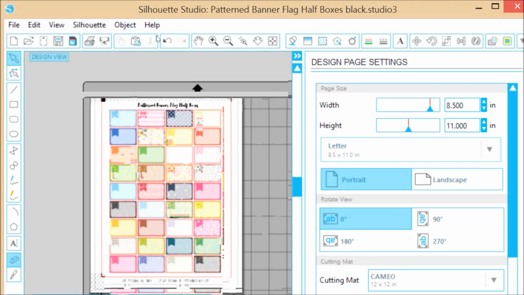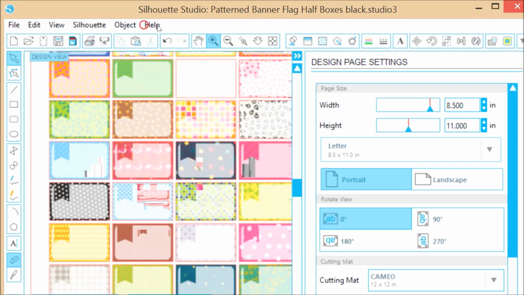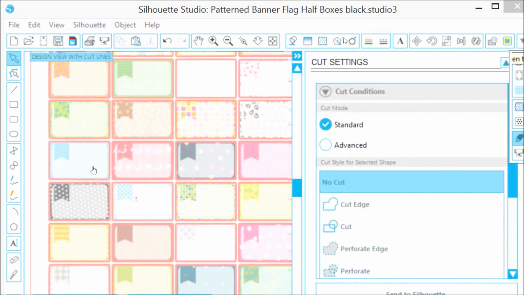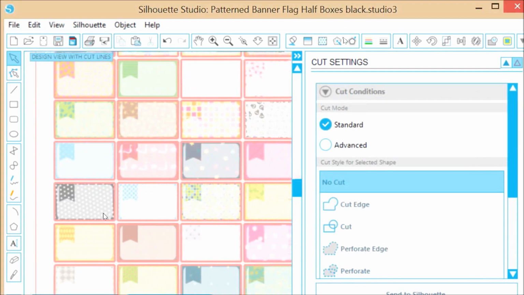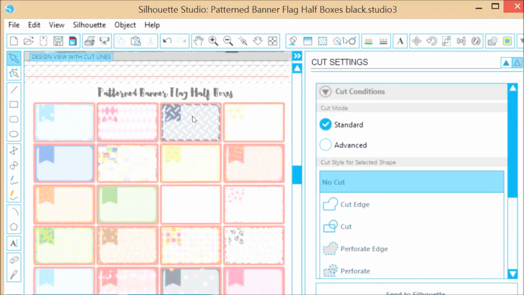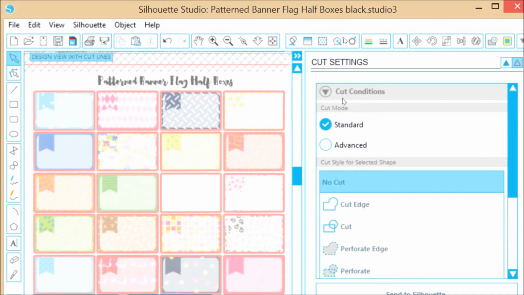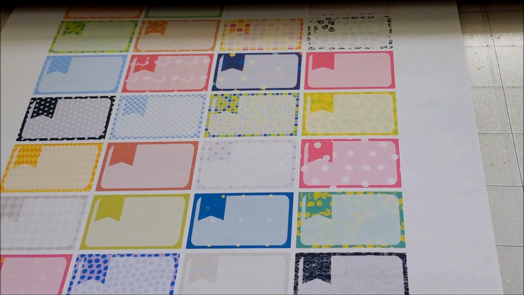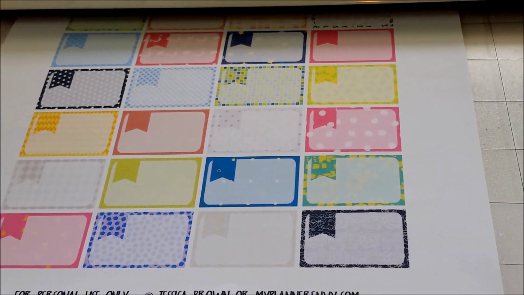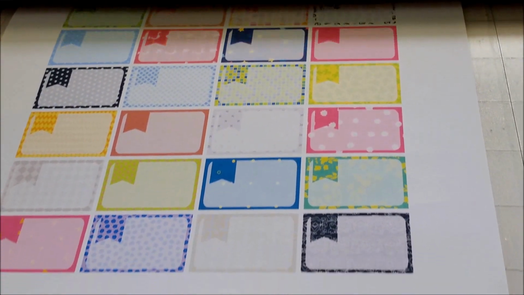So if you go to cut, you can see it is just going to cut the outline of all these boxes and it will be beautiful. So now you're ready to go. Just send it to your silhouette on whatever paper you're using, your normal silhouette settings, and you're good to go. So that's my tutorial there on how to make cut lines from a PDF. I hope that's helpful to you.